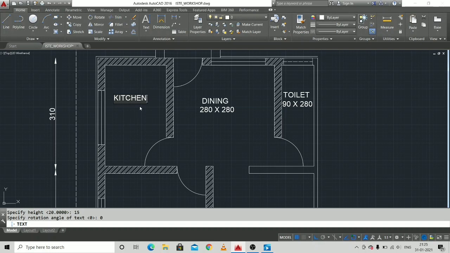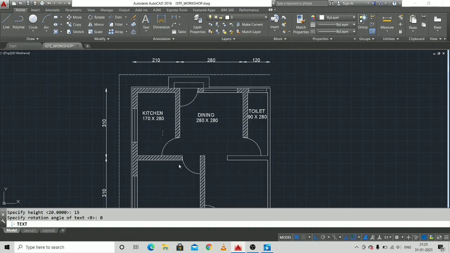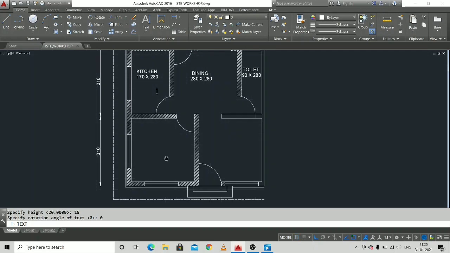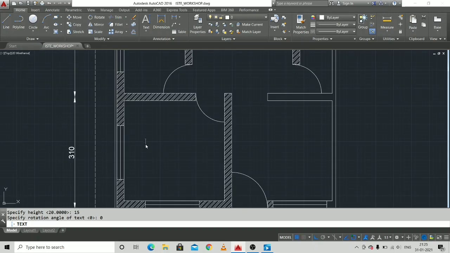Kitchen, 170 × 280, now bedroom, 280 × 280, and finally drawing, 280 × 280.